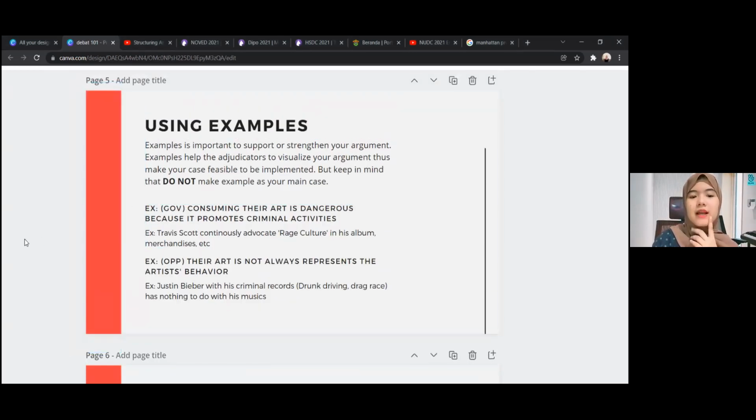For example, government is consuming their art is dangerous because it promotes criminal activities. For example, Travis Scott continuously advocate rich culture in his album, merchandises, and etc. And for example, in 2015, Travis Scott encouraged their fans to jump over the security barricades, and he got away with it. He didn't get charged of any of the atrocities.